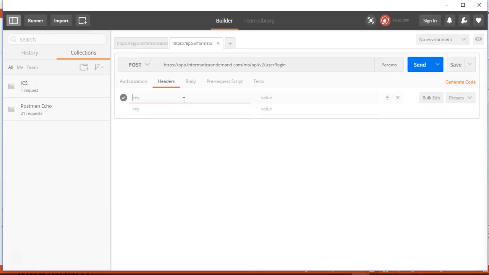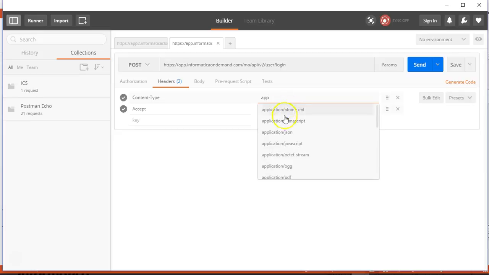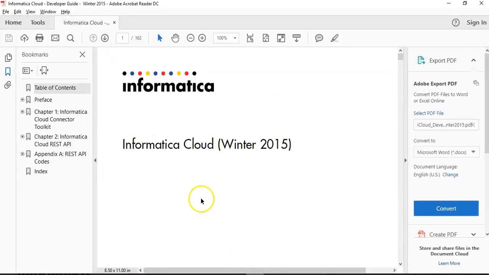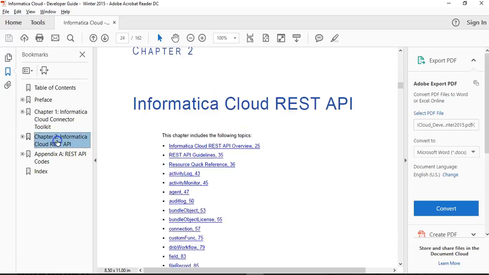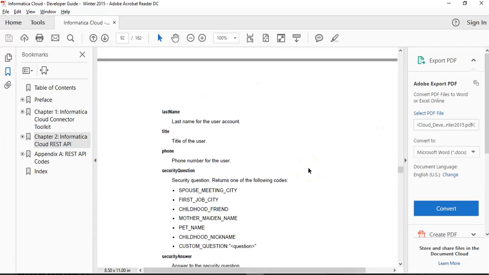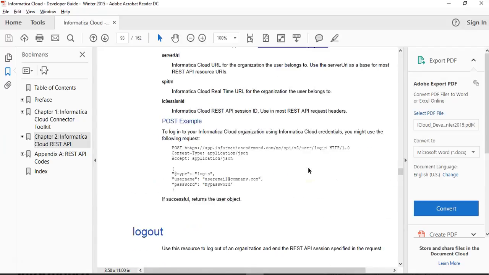I'll show you the developer guide. All this information is also in the developer guide. This is the developer guide. You can Google it out. Informatica Cloud developer guide. You can find this. We'll go to chapter 2 and go to login resource, page 90. This is the URL which I used, and it will show you how to pass the call, what will be the header. So this is the header information that we typed in, and this is the body.